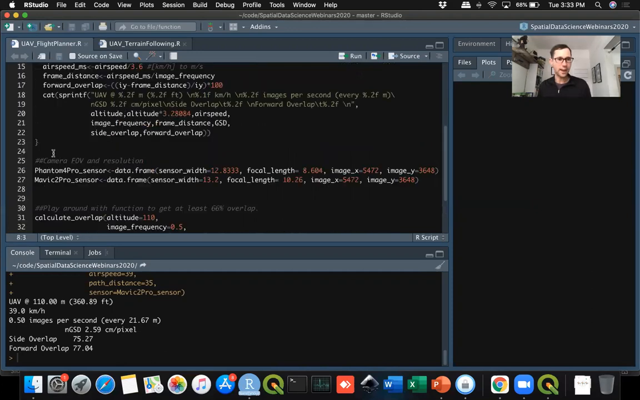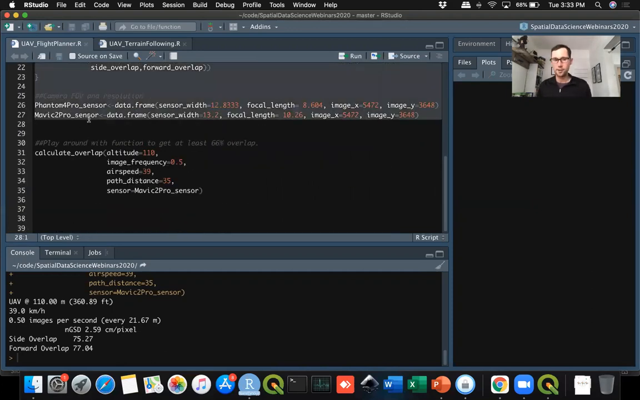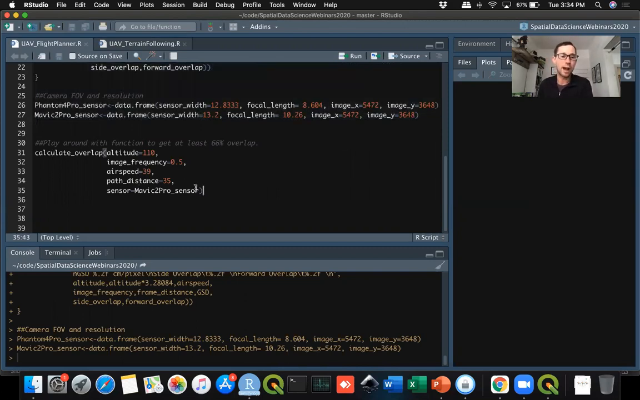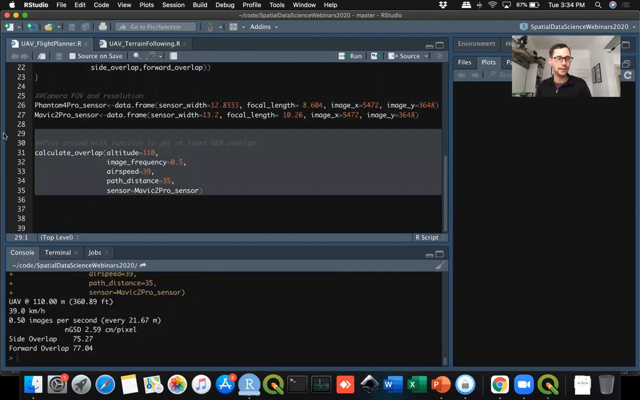And if we put all of that together, what it means is that we can essentially, by trial and error, adjust the altitude, frequency, airspeed, and path distance to figure out whether we're going to be able to get enough overlap in our scene. And so if you run that, you should see some information printed to the console.